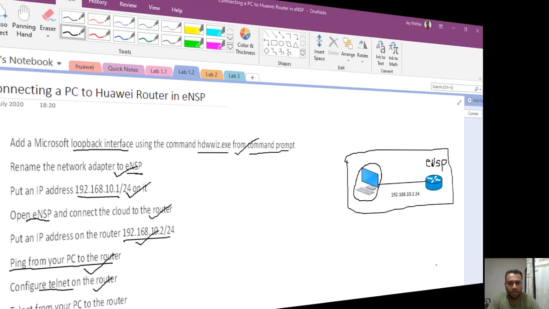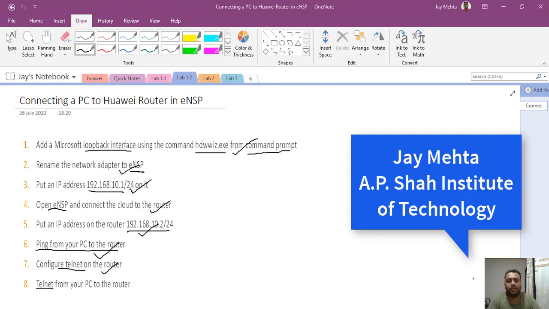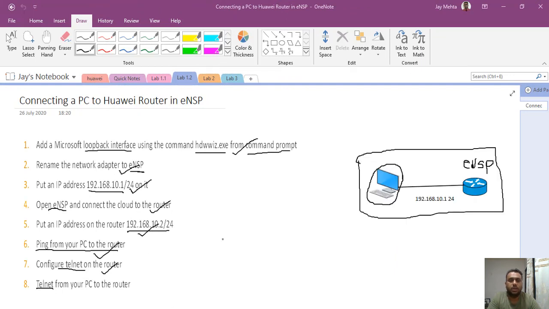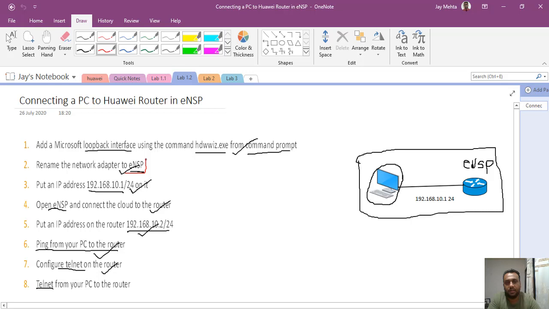So through Telnet, I can remotely configure the router. So this brings us to the end of this lab session. So let us quickly revise what all we have done in this lab session. We first have to create a loopback interface on our system, and for doing that I used the hardware wizard from the command prompt. Next, I renamed the loopback interface hardware that I had added to eNSP.